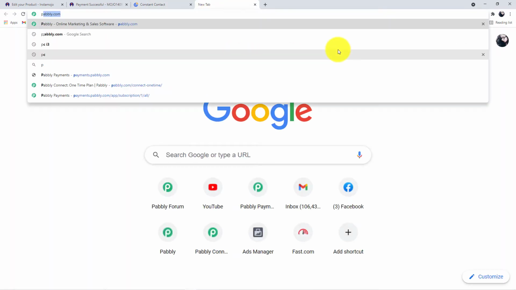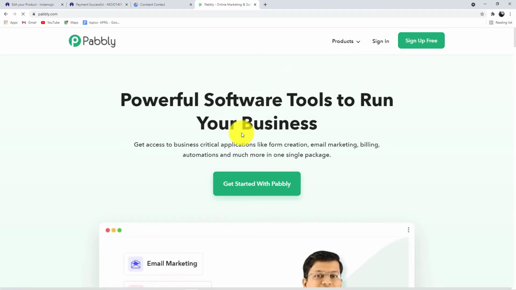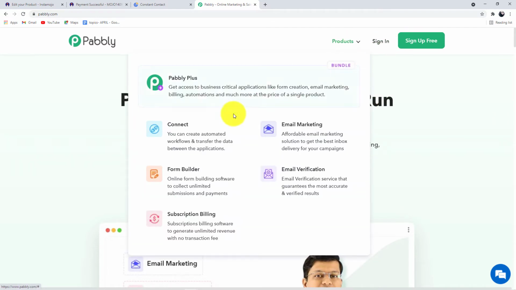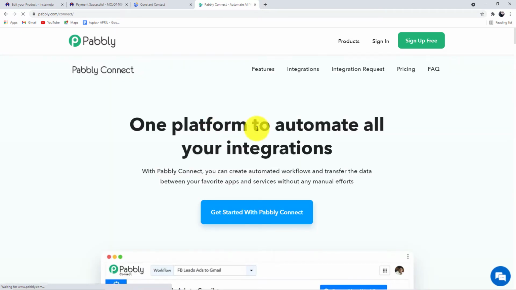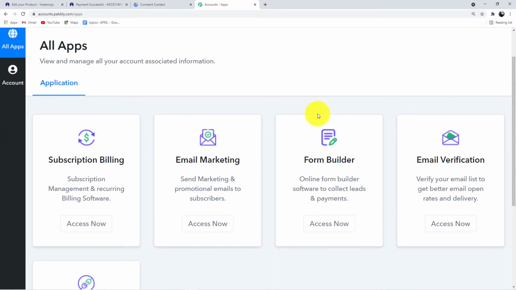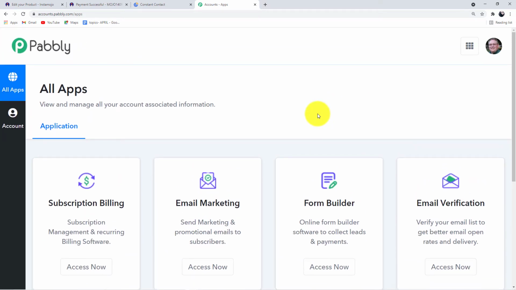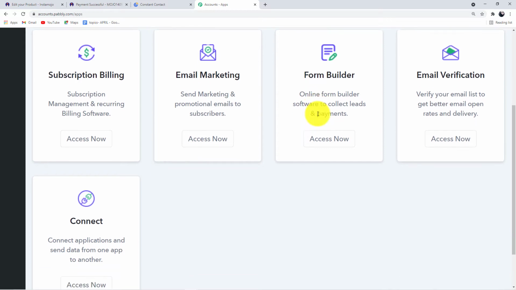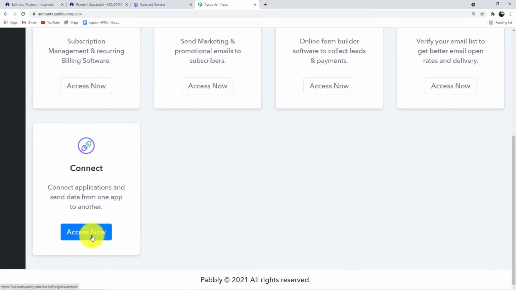Now for that, you just have to search for pabbly.com in your browser first, like me. Okay. So after searching for pabbly.com, this is the website of pabbly.com. Add products, click at connect. After that, click at sign in. Okay, so since I have already signed in to my account, this is the screen that is appearing in front of us. You can also create your own free account in just 2 minutes. Now simply what you have to do is scroll down and click at access now at connect.